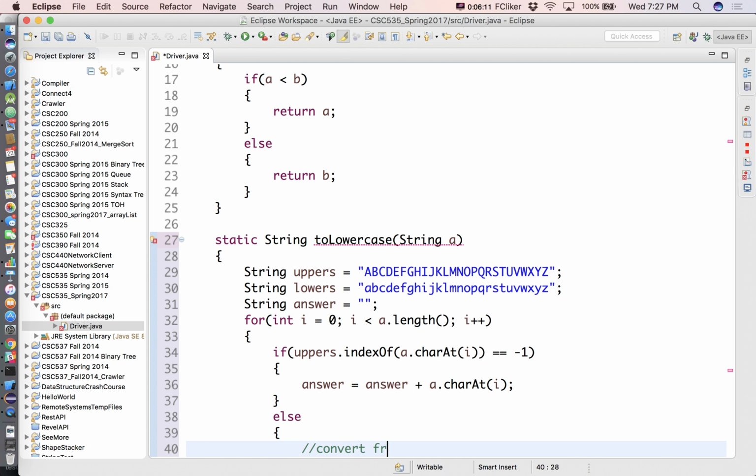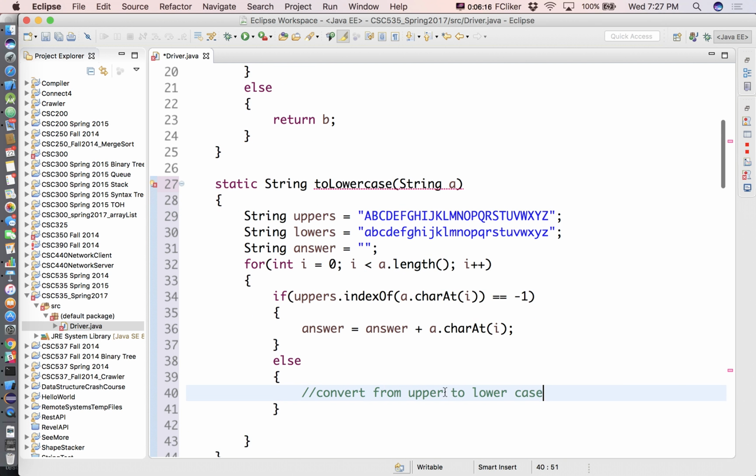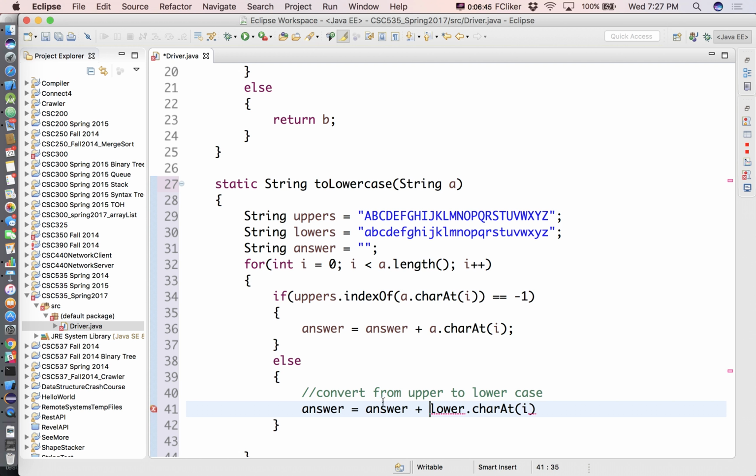we need to convert from upper to lowercase. How do we do that? If I'm in this else, I know that I found the value inside of uppers. How do I convert that value to lowercase? So lowers dot charAt i. Yep, so just like that.